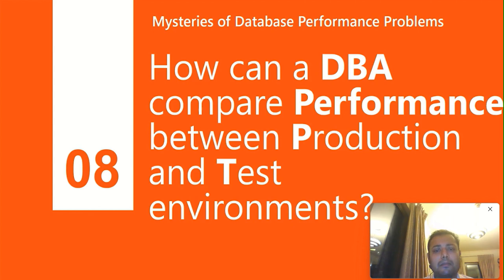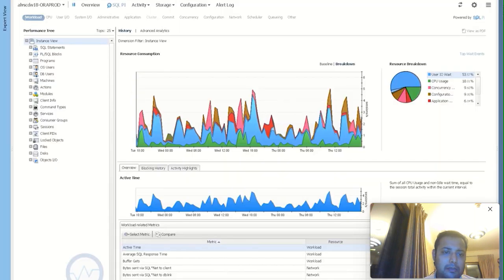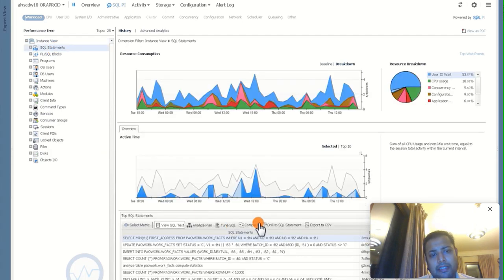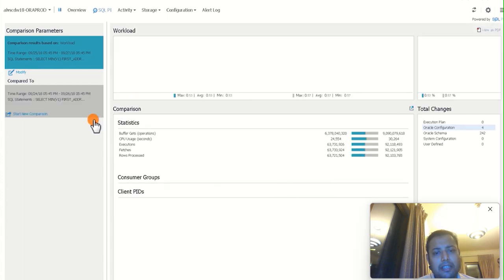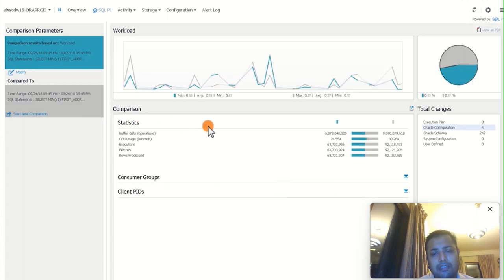Now Foglight also comes with a great feature called compare, where the DBAs or database administrators can compare the performance between the production and the test environments as well. Compare between these two instances or between these two time slices. To compare these instances or dimensions, first select a SQL statements tree. Use the compare option here. You can see in this example, let's try to compare the results based on the workload and compare the same time range starting on a specific date. So you can click on compare.